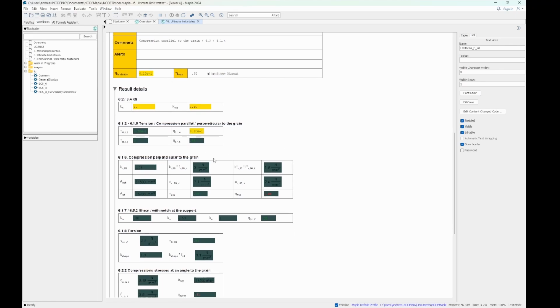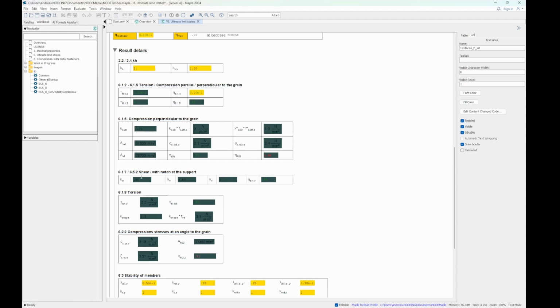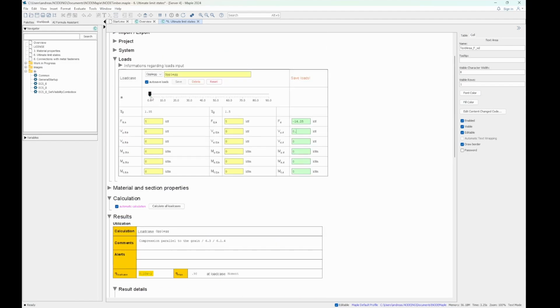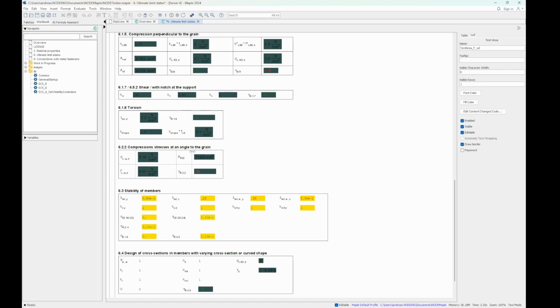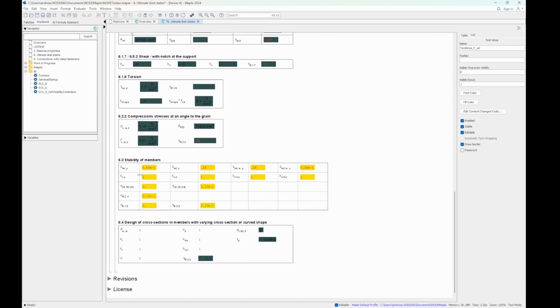Also, the compression perpendicular to the grain is not relevant because we have a 0 degree alpha, and there is no shear or notch at the support. We don't have any torsion problems, and we don't have any compression stresses at an angle to the grain. The stability of the member is actually calculated, so here you see the intermediate results of this calculation. Those can also be checked by hand, of course. So if you're going to make a hand calculation, you can go to these values to check if you have done a correct calculation.